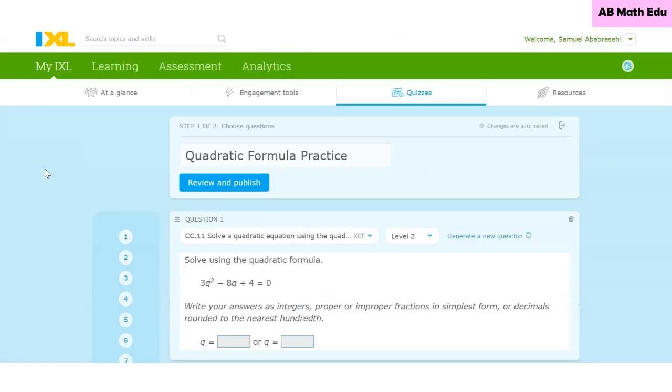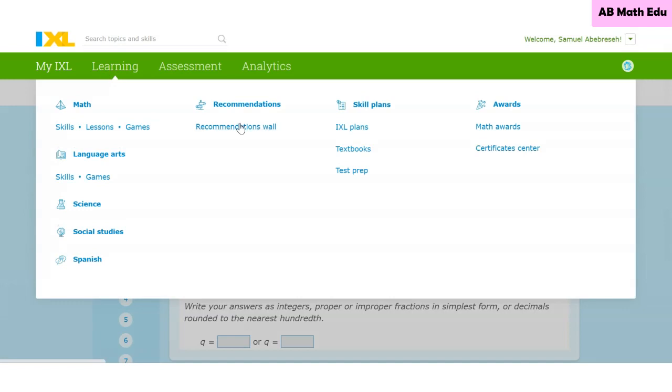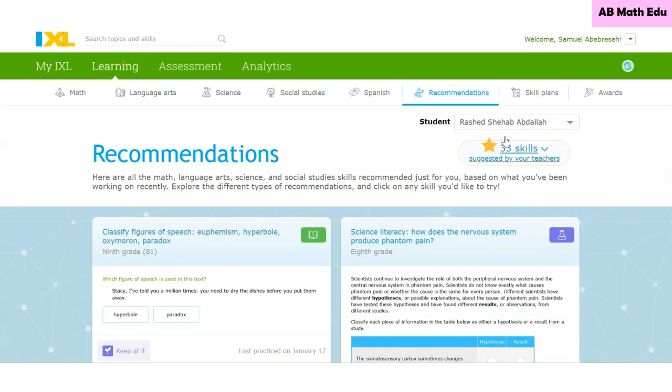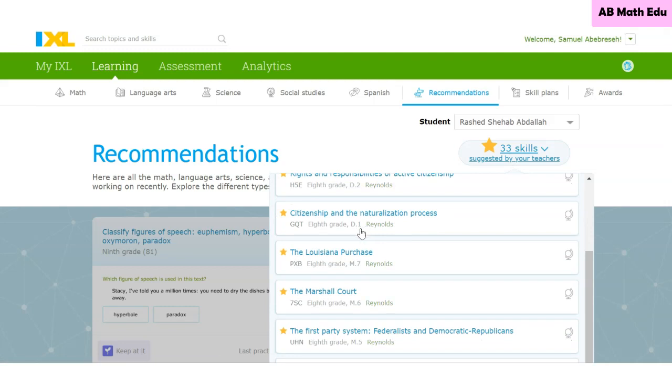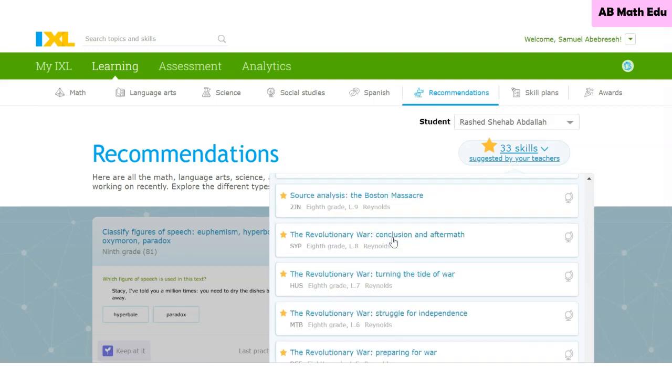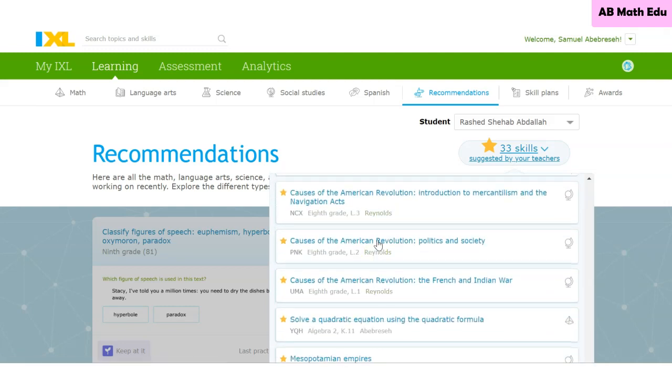After you have assigned it to the students, when the students log in, it's not going to just give it to them right away. They have to go somewhere. So the process is that when the student logs in, they have to go to learning and then go to the recommendations. Under the recommendation wall, they will see a star, which is the skills. Then they click and they can see all the assignments that other teachers have and you have assigned to them, and then they will click it.